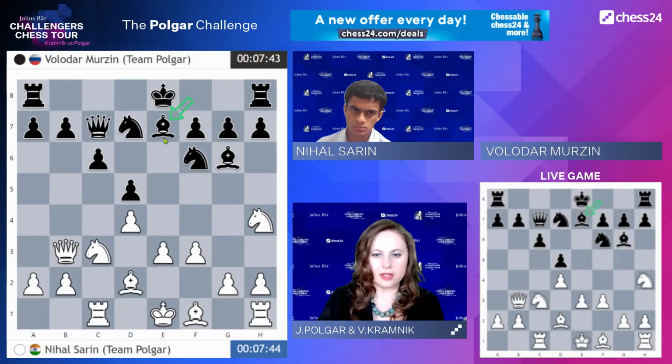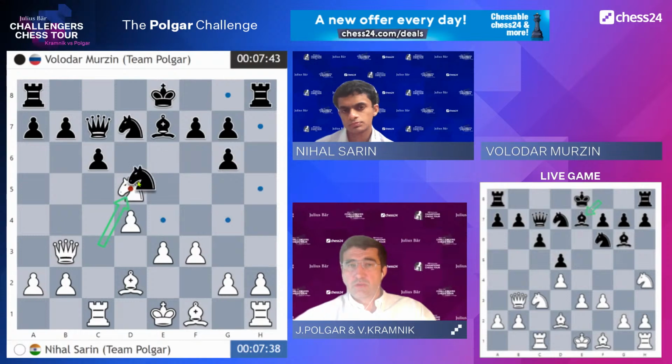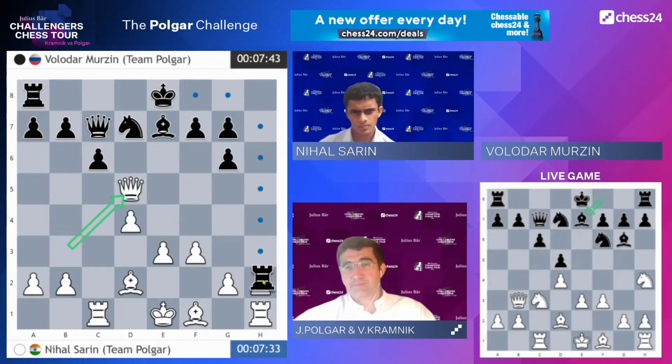So what is going on here? What happens if knight takes g6 and knight takes d5? I guess then you have this rook takes h2, and that is a big problem, because on rook h2 there is queen g3 check.